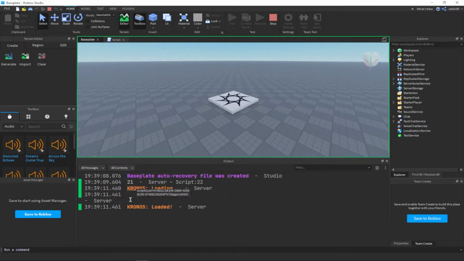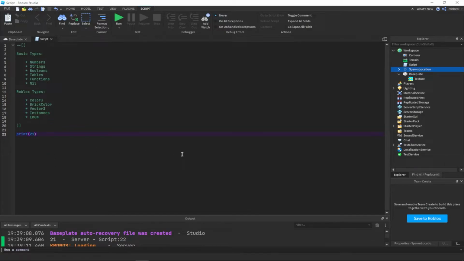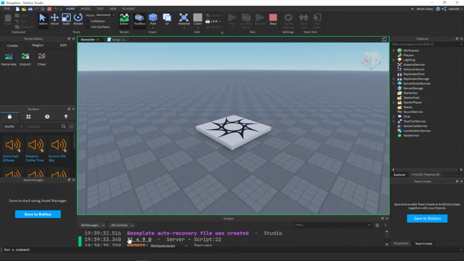Don't mind this thing over here. All right, it's as simple as that. You can actually print multiple values by putting a comma, and let's do, for example, 4, or we want to have 9, or 0. You can do that. Let's run it. Boom, it prints them in order.